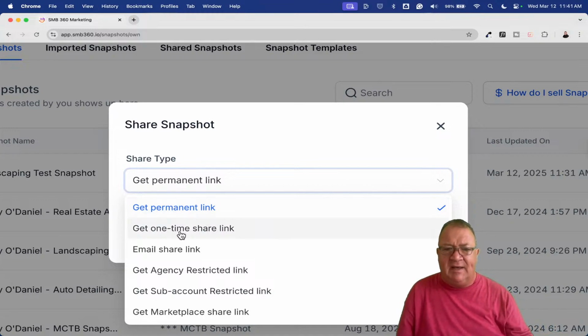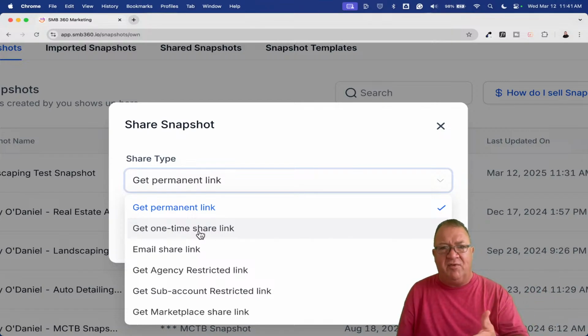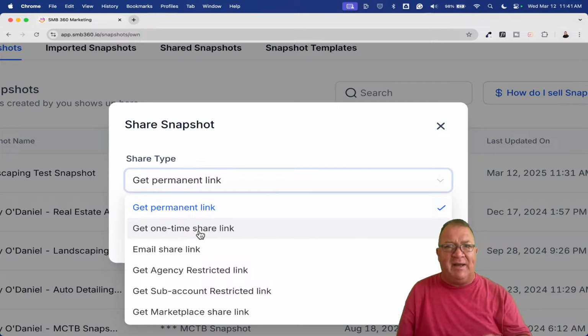Okay? The get one-time share link, that's what you would think. You share the link, it works one time for whoever you give it to, and then after that, it doesn't work anymore. So it's a one-time deal. Okay? Now, keep in mind, with the one-time share link, every time you sell something, or every time you deploy your snapshot or give it away, whatever you want to do, you're going to have to generate a new link every time. A lot of manual process involved with that. Just keep that in mind.